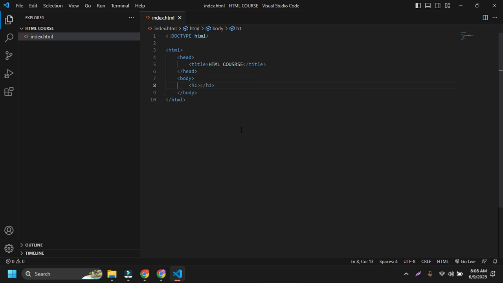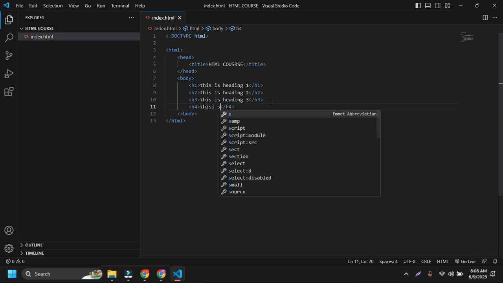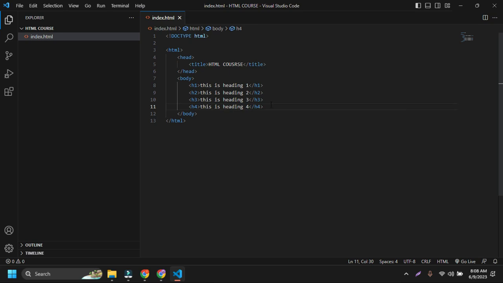The first one is the H1 tag. This is the biggest heading, and I can give the message: this is heading 1. And if I want to create another heading, just type H2 and press enter. This is heading 2, and again another heading, that is H3, and I can give the message that this is heading 3. Also we have heading 4, H4. This is heading 4, and also we have another heading, that is H5. This is heading 5, and the last one is H6, and this is heading 6.